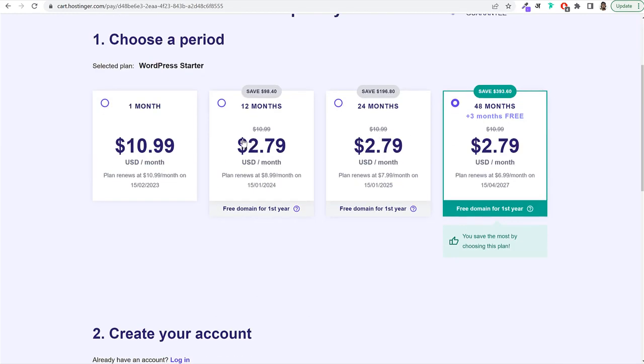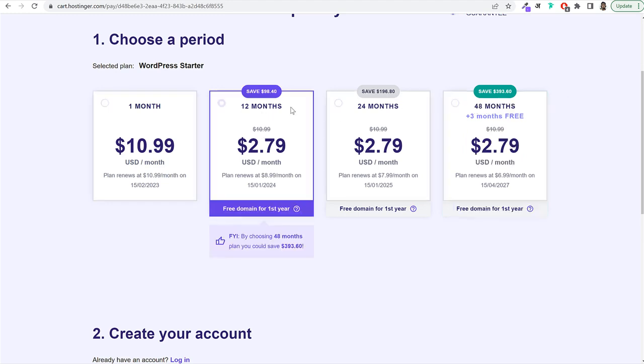And that is the reason why you see all these plans are available at the same price. Normally what happens is the higher billing cycle you select, the better discount you will get. So here, as you can see, if you select 12 months, you will get this hosting for the first year for just $2.79 per month. And after 1 year, you will have to pay the regular price.